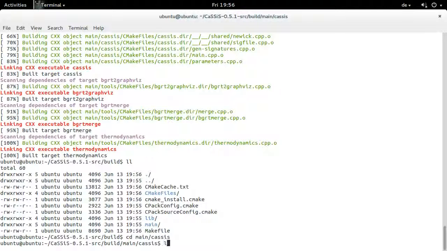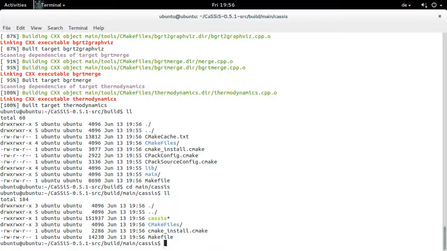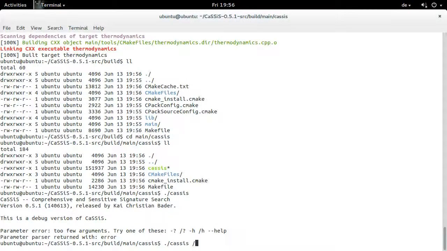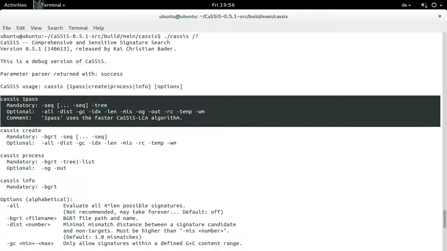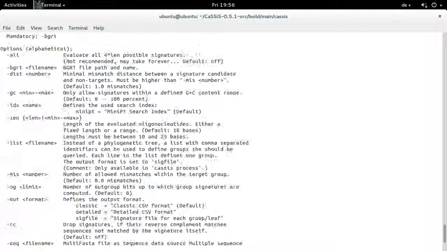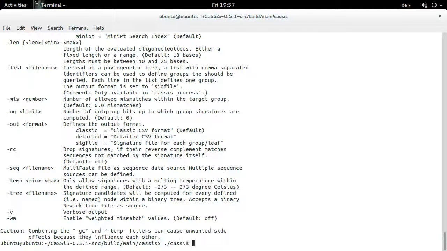Okay. Now as you can see, the binary was built and we can run it. And maybe as a showcase, I will make a one pass run with a test data set, a small test data set I've downloaded before. And I will just use default parameters, nothing special. And two files should be generated.